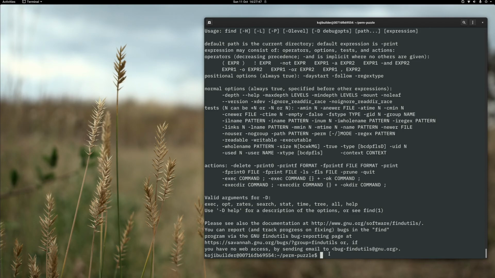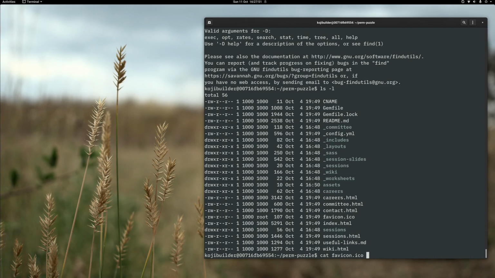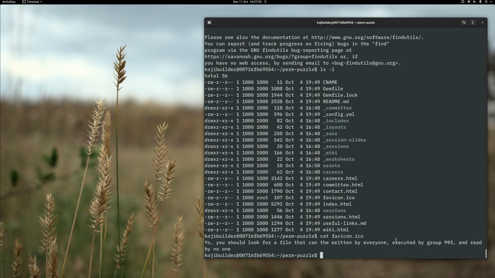To think about this, let's pull up ls -l to help us for a second and then reprint our message. So we're looking for something that can be written by everyone, executed by a particular group, and then read by no one. So this here means that this file can be read and written by this user. The groups can only read it, and in fact everyone can read it. So each one of these chunks of 3 is something we need to condense down into one permissions number.